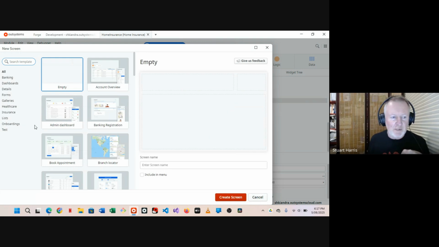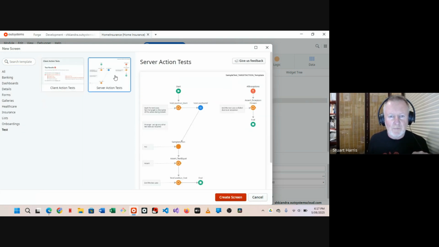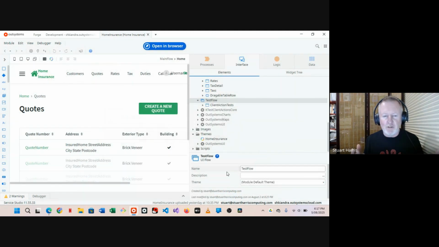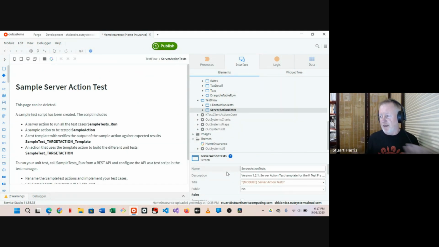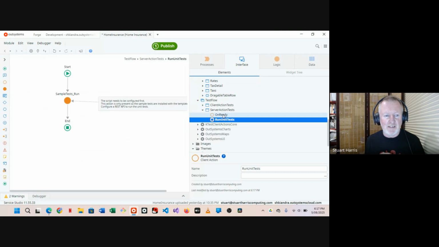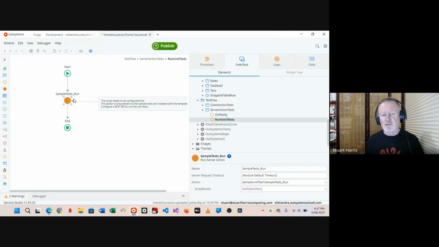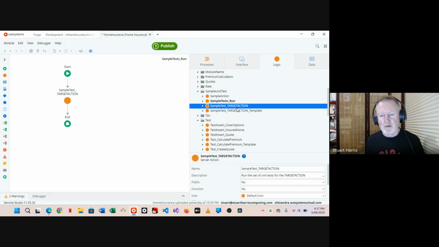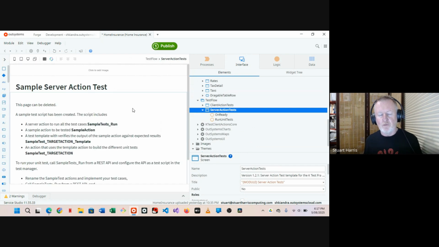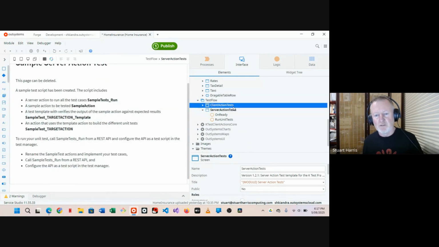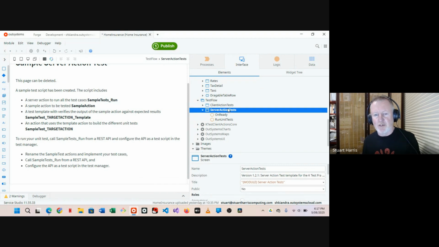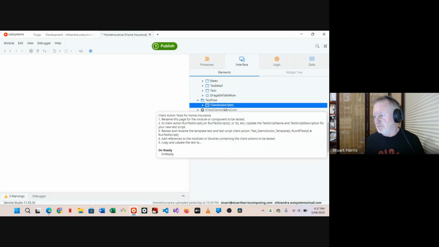You actually use a screen template. So if we click on test, we select server action test, create a screen. But you'll be saying, hey Stu, we don't need a screen for our server action tests. No, we don't. This is using a cunning ploy to create a whole bunch of server actions for us. And then once we've created that, it gives you a bit of an idea of what to do. You can just delete that screen. You don't need that screen.